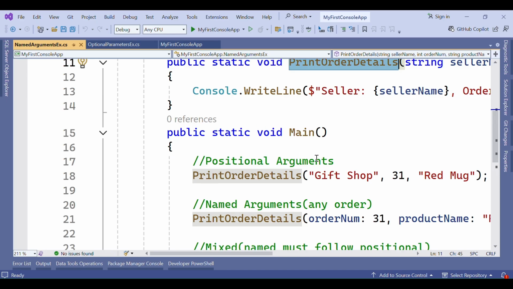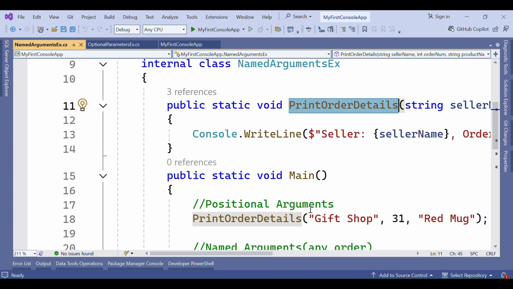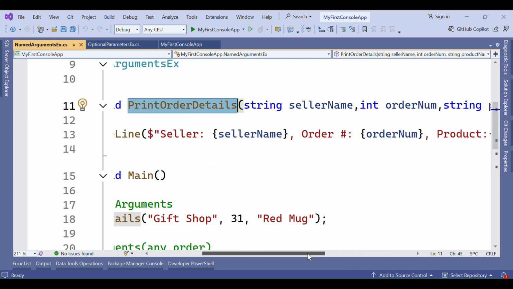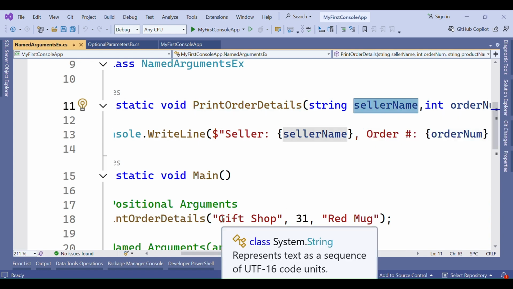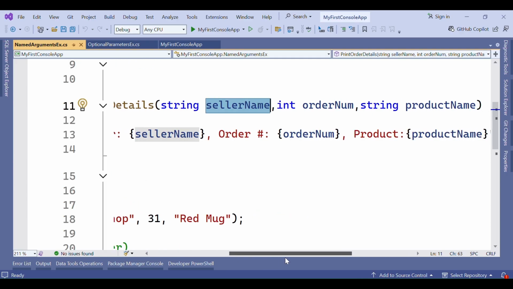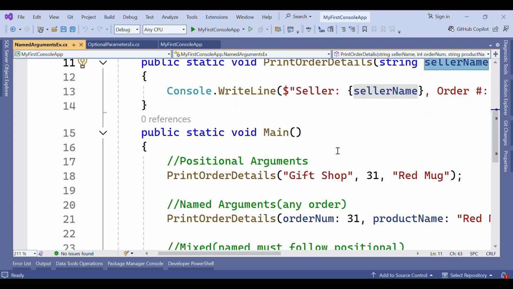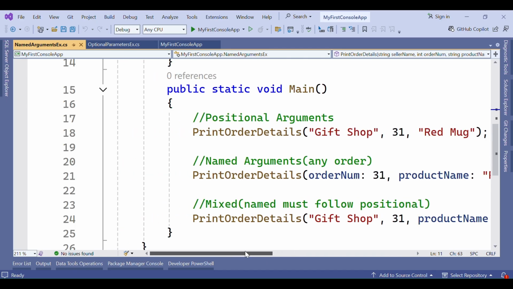And this is our main method. Here, positional argument means whatever position is written in our method declaration, we follow the same. So this is the seller name and the corresponding argument is gift shop, then the order number is 31, then the product name is red mug. This is one way to pass arguments to a method. This is called positional arguments, and our topic today is named arguments and how they behave.